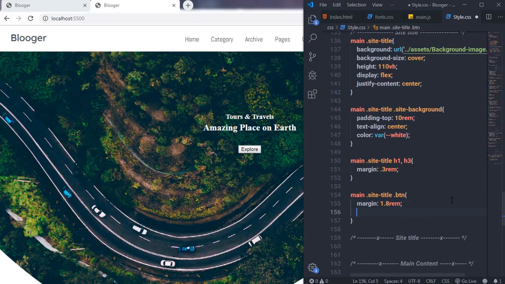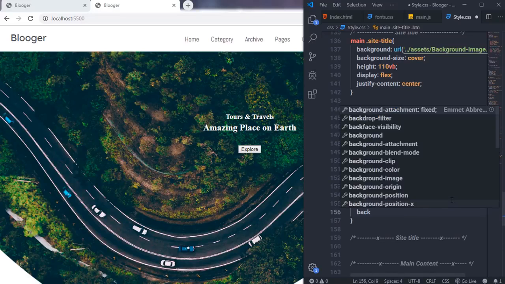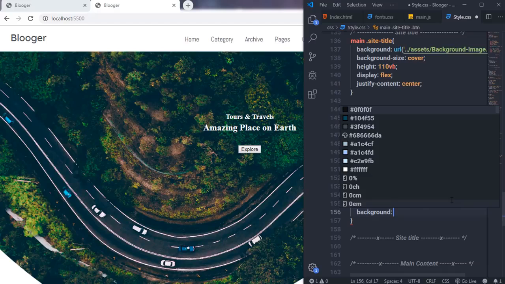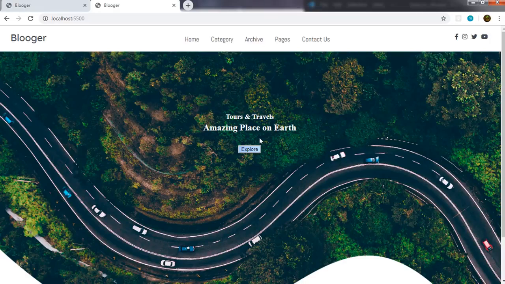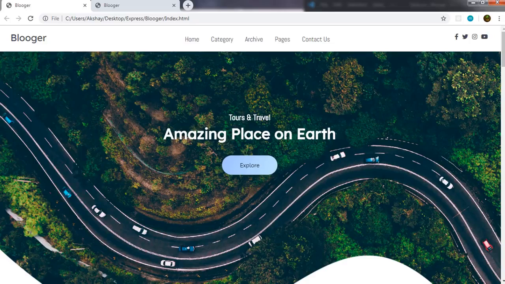Just after that, I'm going to specify background color to it, and I want to specify gradient color to this button. So I'm going to say here sky. This is the variable I'm going to specify to this button to specify gradient color. When I save the changes, I have this gradient color on this button. But now as you can see, this text and this button do not look like the finished website.